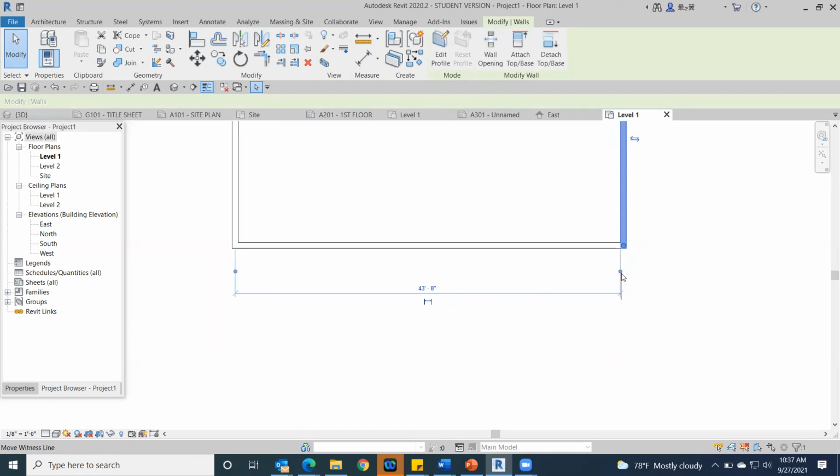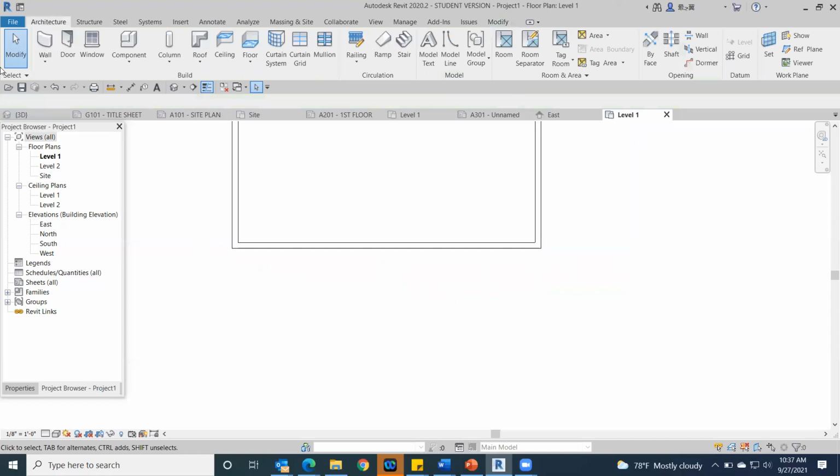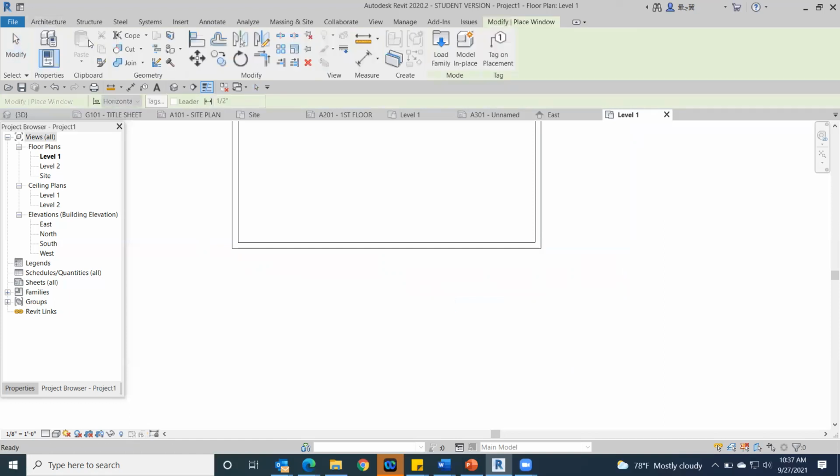I can do that. But let's just say I'm just trying to move a window. Now I have my window, it's clicked, it's highlighted, it's active, but I'm not seeing any temporary dimension. Oh, okay. So you're having trouble moving the windows? Yes. The windows can be a little ornery.